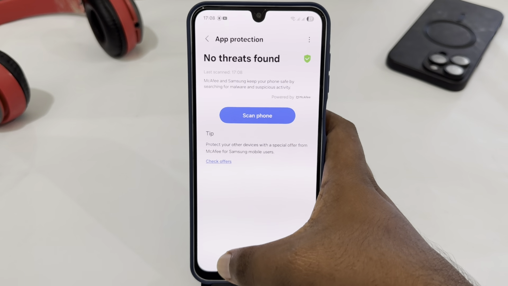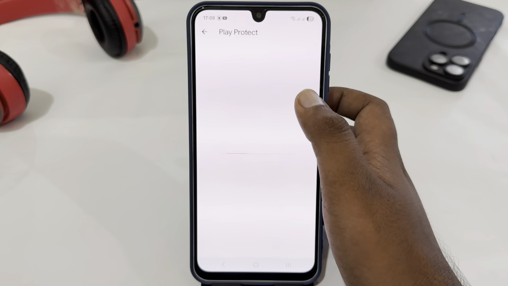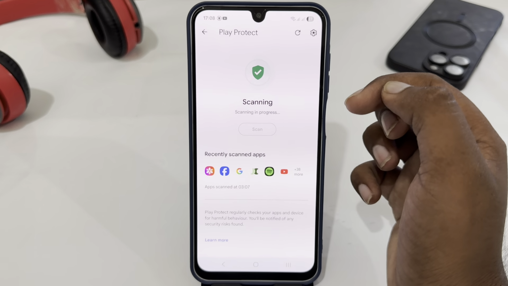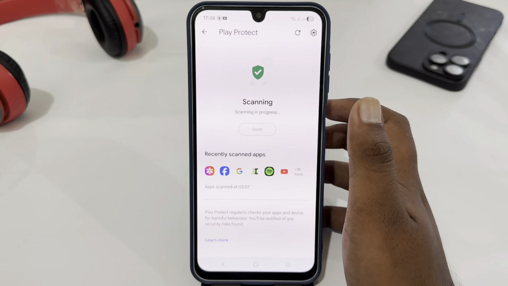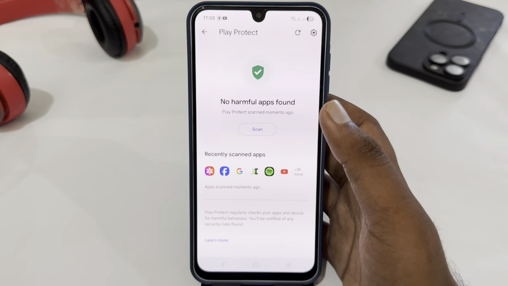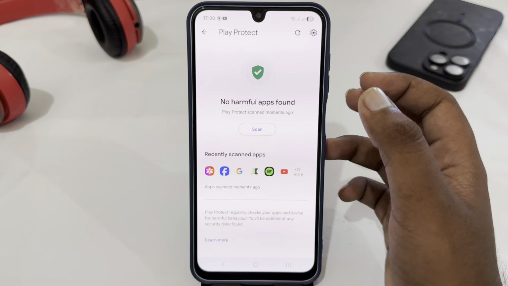After that, just go back, and here's Google Play Protect. Just tap on it, then tap on scan, so it will start scanning. You just have to wait for it. After that, if there is any virus or malware, it will remove that. You can see no harmful apps found, so it means that my phone is cleaned.